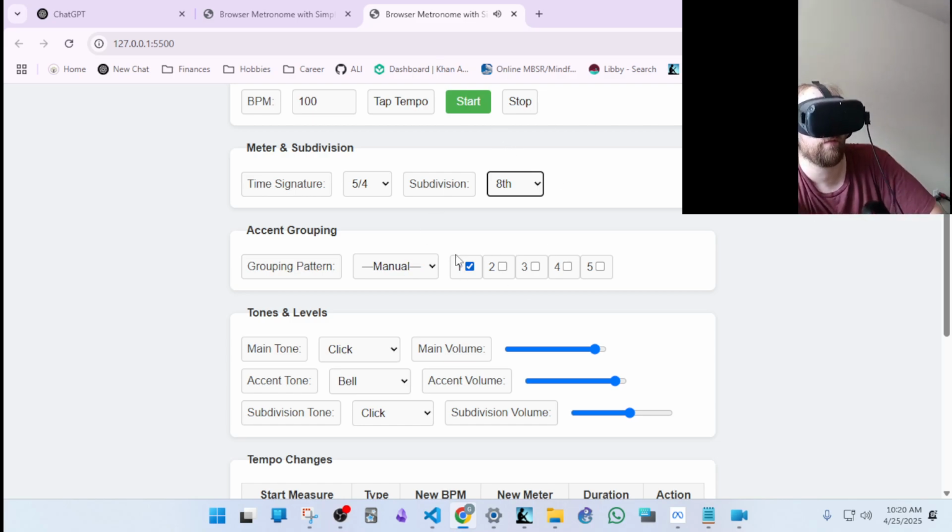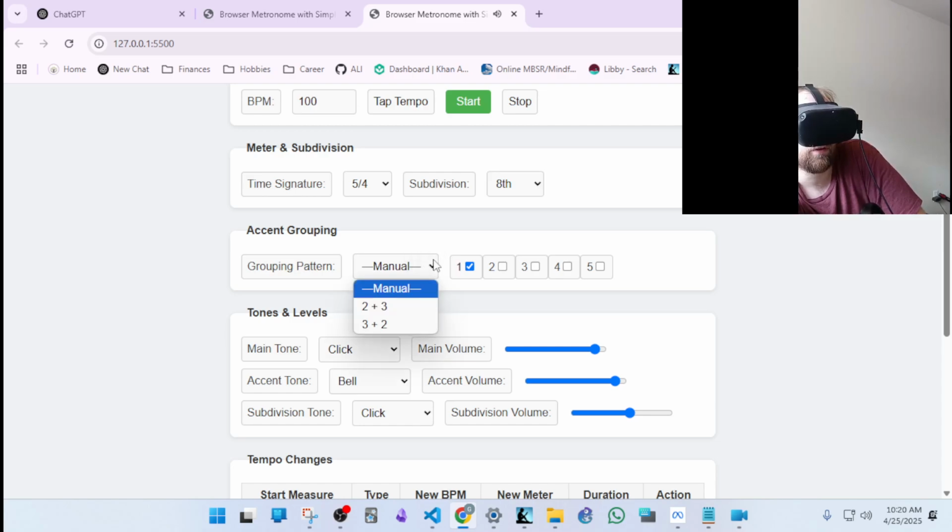So we do have a bit of a problem here. When we select the eighths, there's a bug where it deselects the grouping pattern. So that's not so good. Let's select the grouping pattern again. Okay, and let's have a wood block for the subdivision tone.